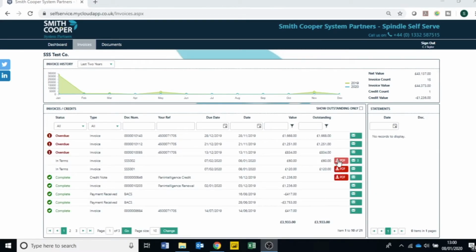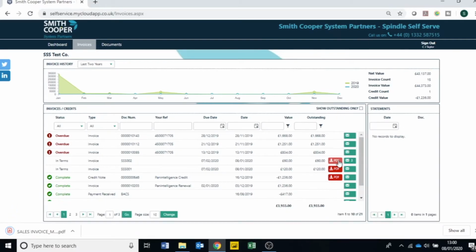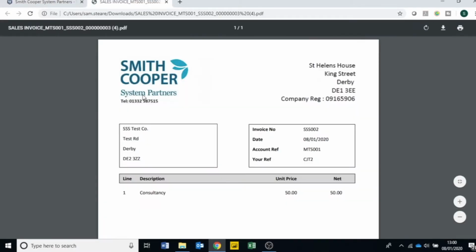If available, you can also access a PDF copy of the transaction. Simply select the PDF icon and this will download a copy directly to your own machine. This will negate the need to phone up or email in requesting a copy of an invoice.